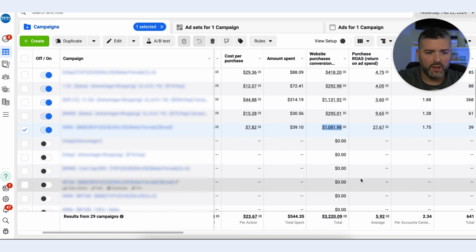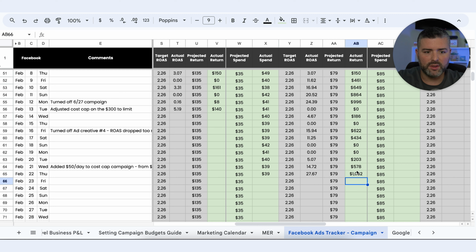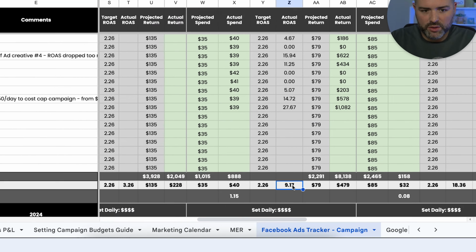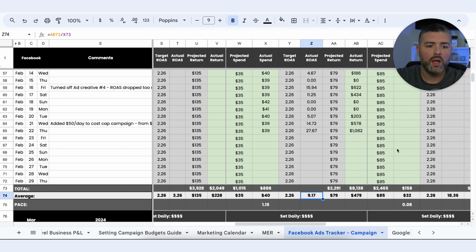27.67, go back over here, make sure, yep, 27.67. So we're good on that front. Absolutely crushing it on average, 9.17 platform ROAS, which we know attribution is weird, which is what we're going to get into in a little bit. I'm going to show you guys the important numbers that you need to be tracking.